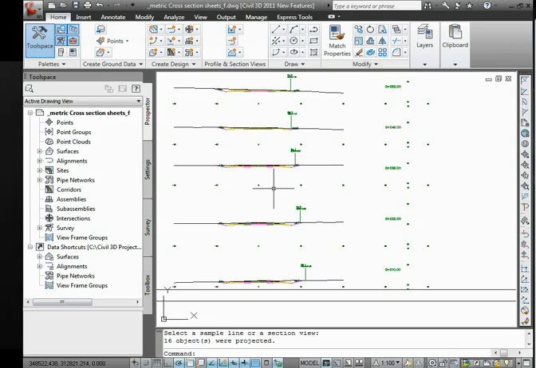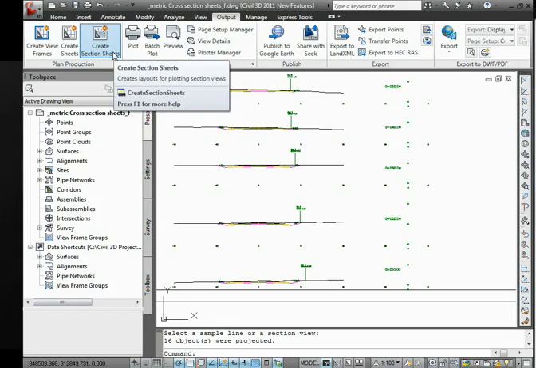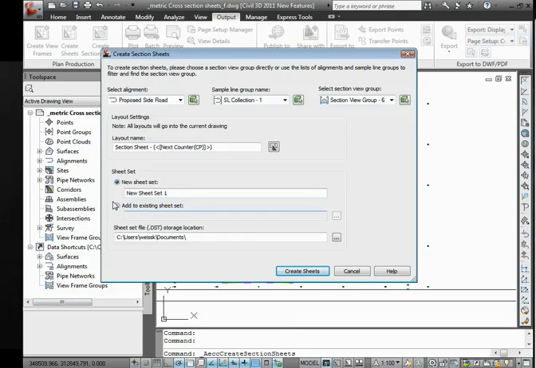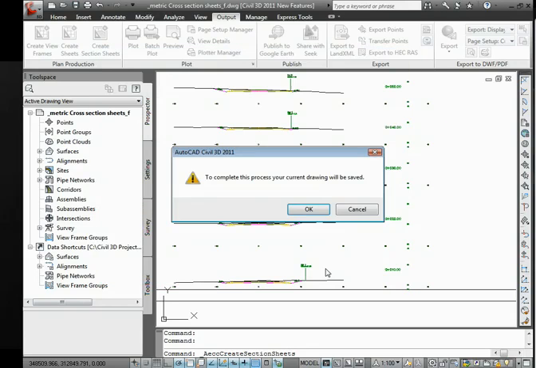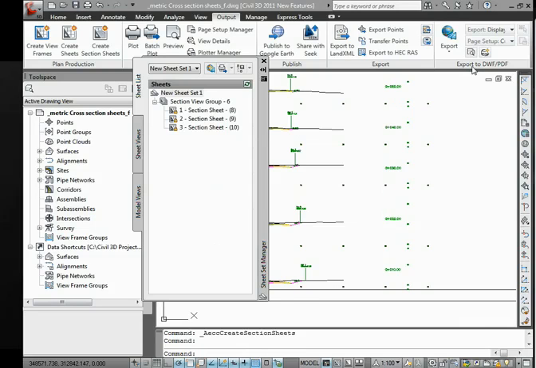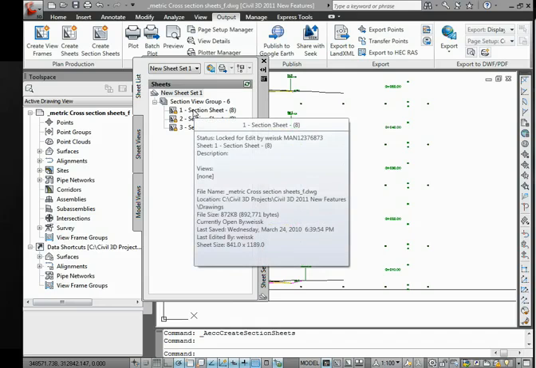So the last step in the process is to create the section sheets. So I'm going to go ahead and elect that. We're going to create a new sheet set, and it's going to use the section view group that was just created. So simply by saying create sheet, I'm going to be prompted that the drawing is going to be saved. So I'll just say OK. And when complete, the sheet set manager will appear, and I can look at each of the different sheets.